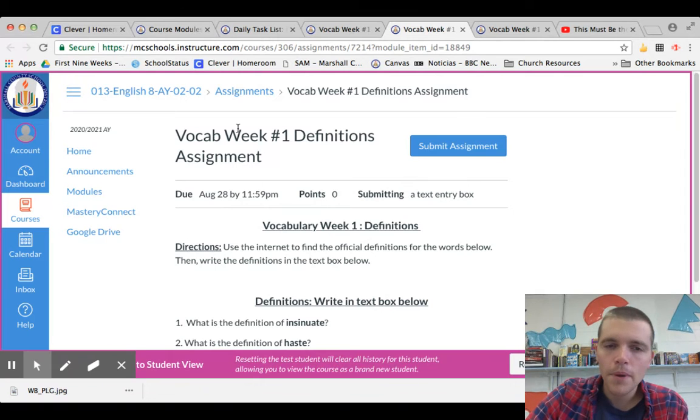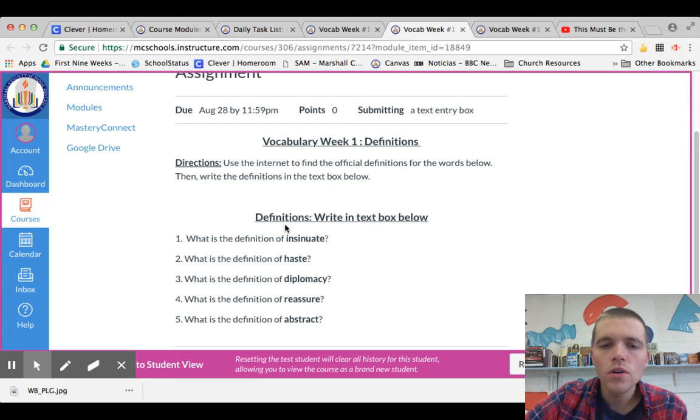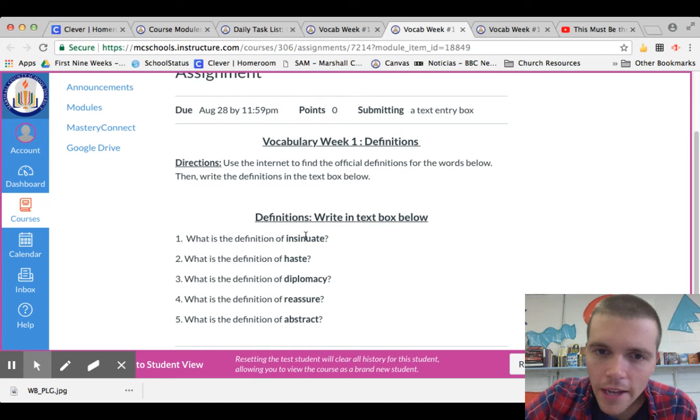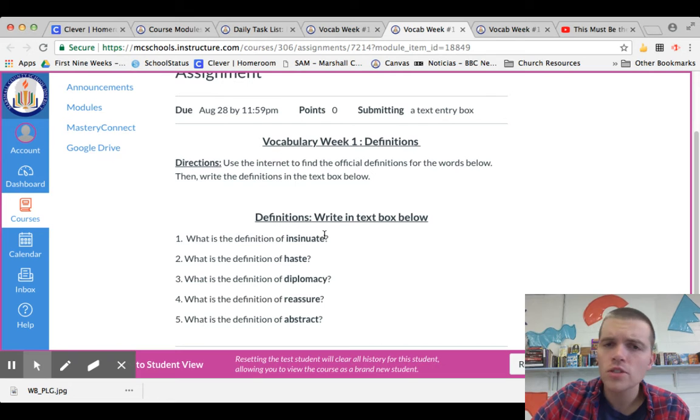Now, your next step in your task list is your definitions assignment. After you tried to figure out what the words mean on your own, you will then use the internet to find the actual definitions according to Google or Webster's Dictionary. You can use any vocabulary or dictionary website you like. Your directions simply say use the internet to find the official definitions for the words below, then write the definitions in the text box underneath.